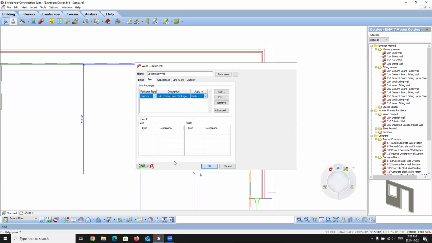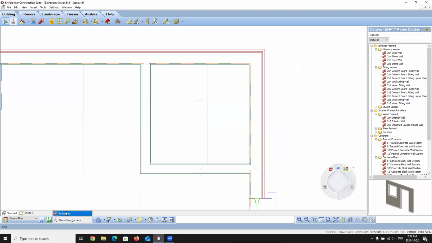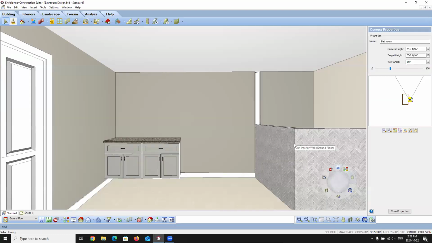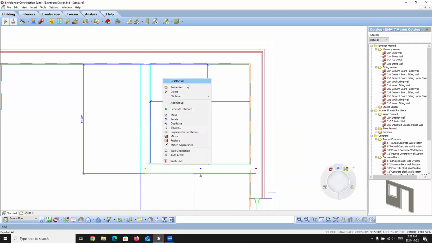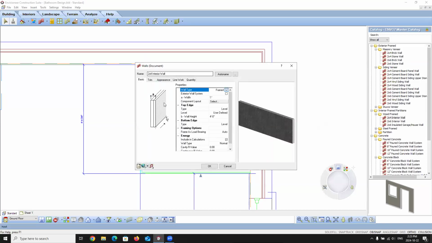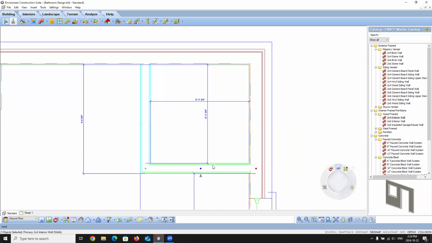And we can then say OK. And what you're going to see now is the new wall being added in. I'm going to go back into the properties of those two walls, and I do want to change the name. Right now it's set to 2x4 interior wall. I want to call this 2x4 tile shower wall. And then we're just going to simply say OK to that.